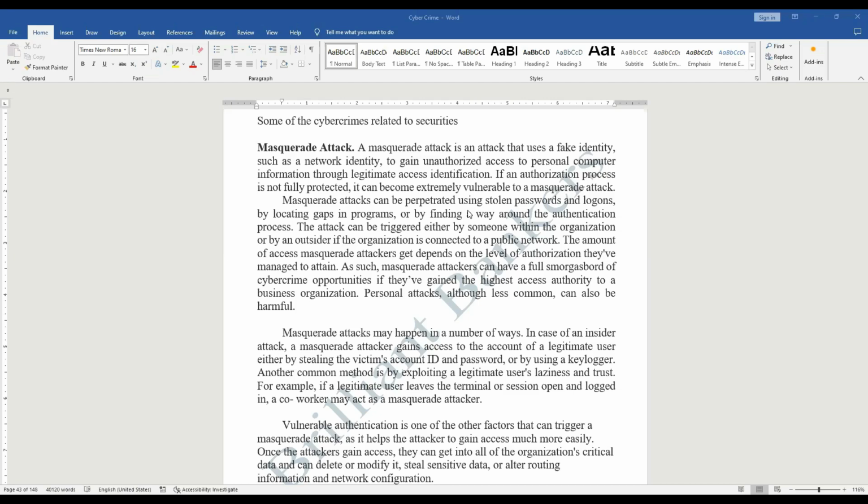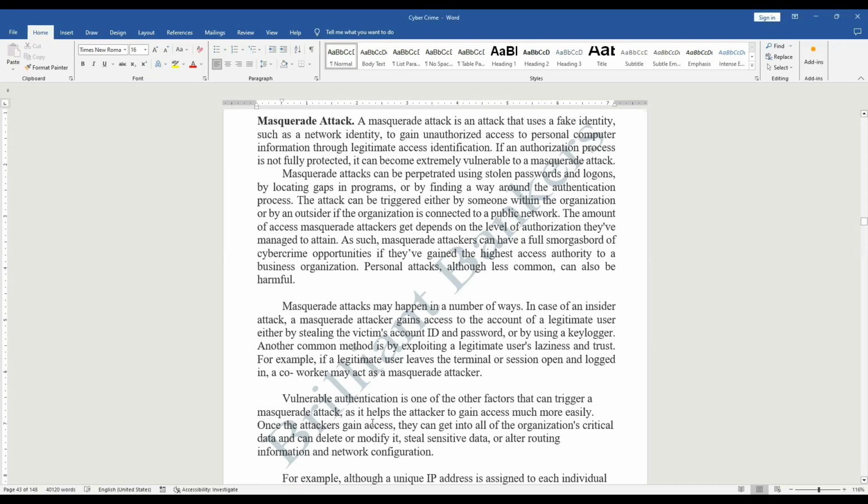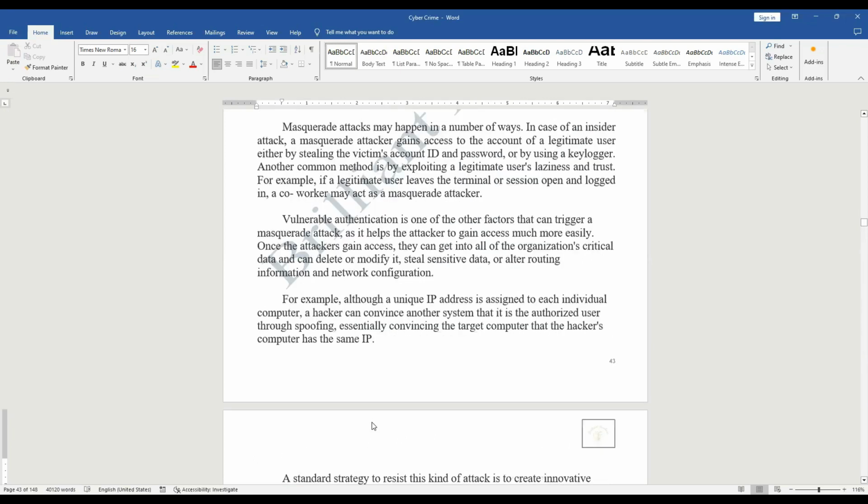So vulnerable authentication is one of the other factors that can trigger a masquerade attack, and it helps the attacker to gain access much more easily. Okay, so here vulnerable authentication is one factor. For this, we have one more example here.